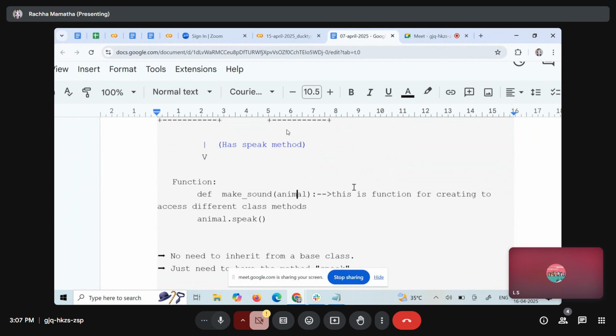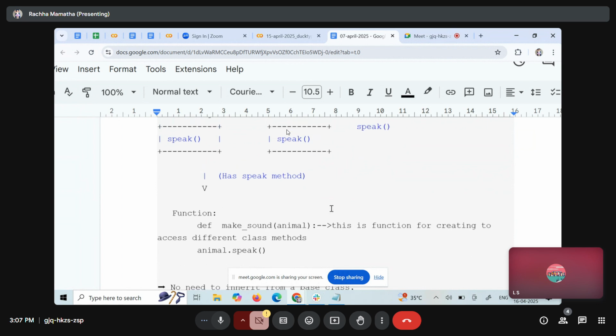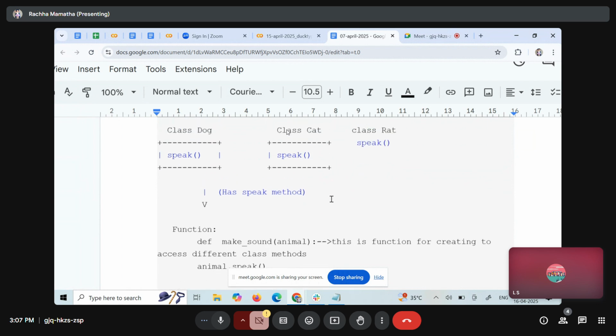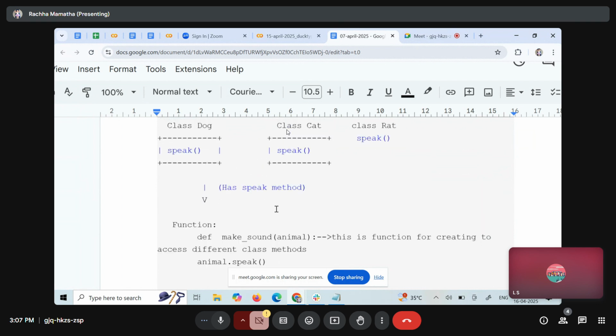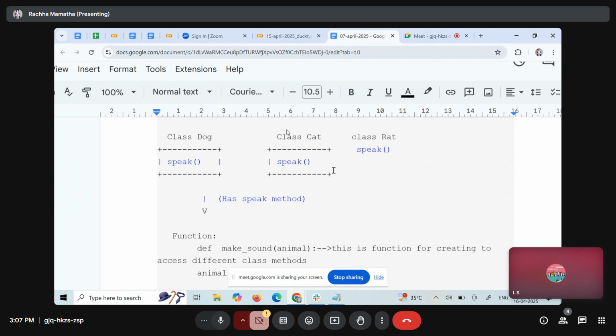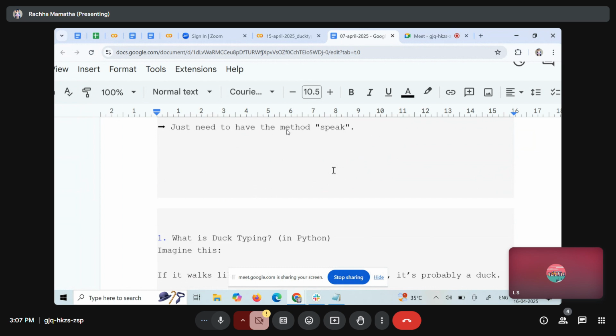So you're saying we don't need to define a function and method every time. We can use only one function. Through that, we can access all the classes' methods. You can understand with the example. So let me open.